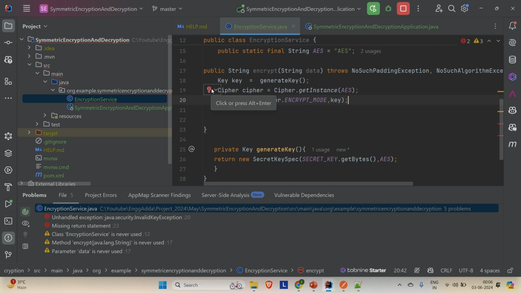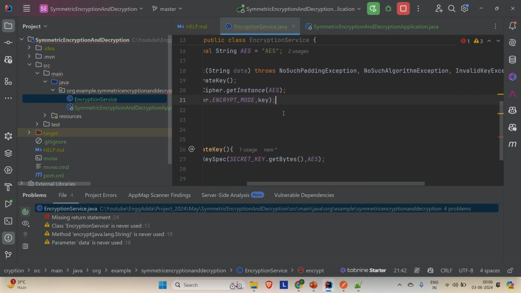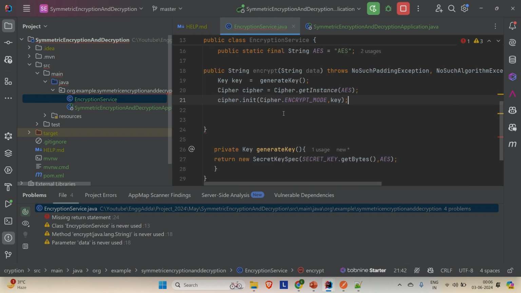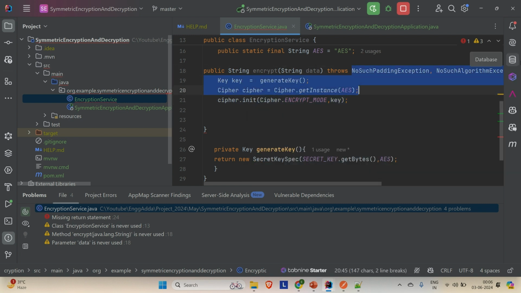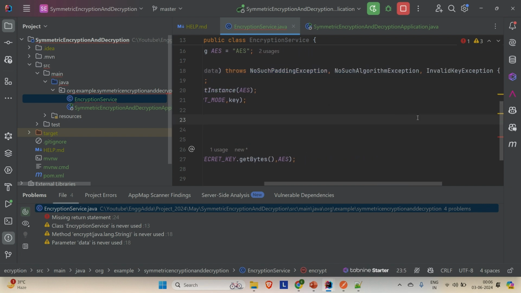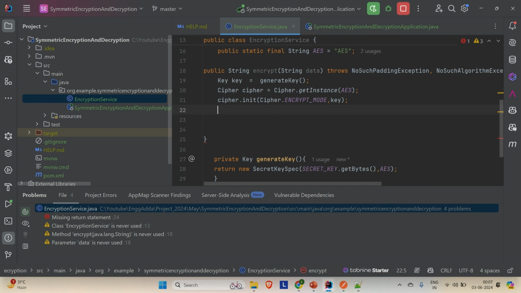Okay, so what is it giving? Invalid key exception. So what we can do is try to keep them in a try and catch. Or you can directly throw the exception here. If you don't want to keep all these exceptions being thrown here, you can directly throw the parent, which is Exception.